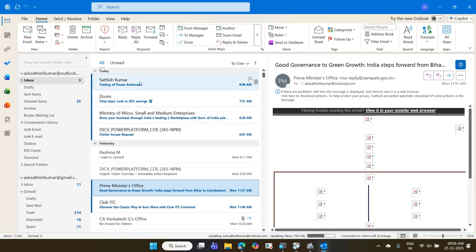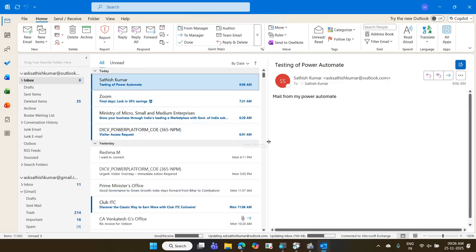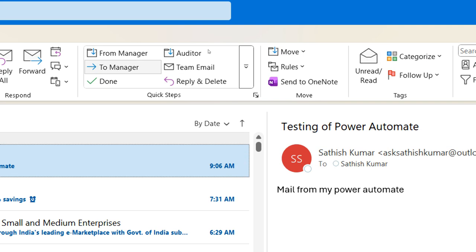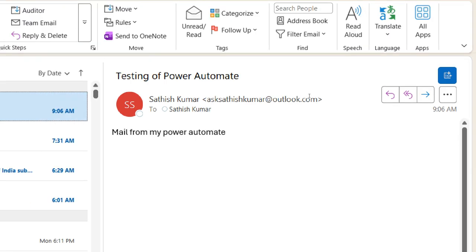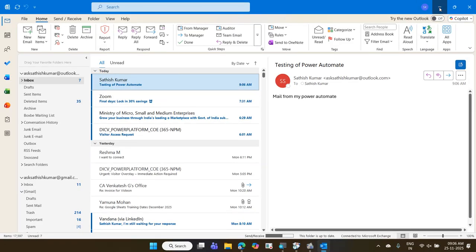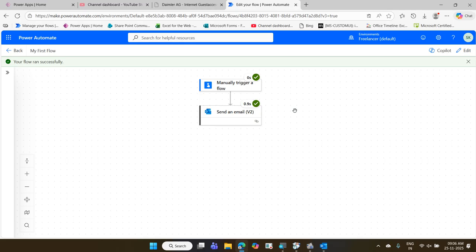Let me open the Outlook and check whether I have received that mail. I should have received that mail. Let me check. Yes. So this is the one which I have sent just now. You can see 9/6. This is a mail from My Power Automate. So you should have received a mail. Simple thing. Tick should be there when you click on done.